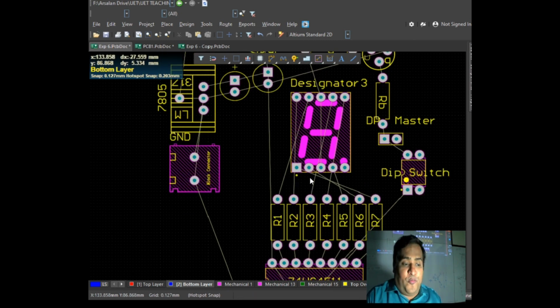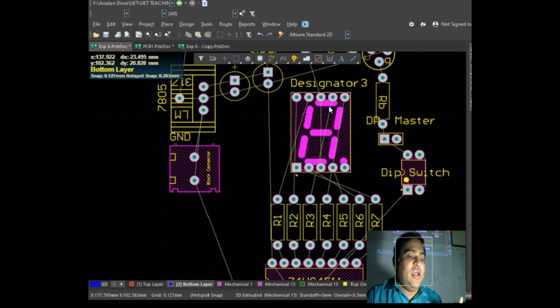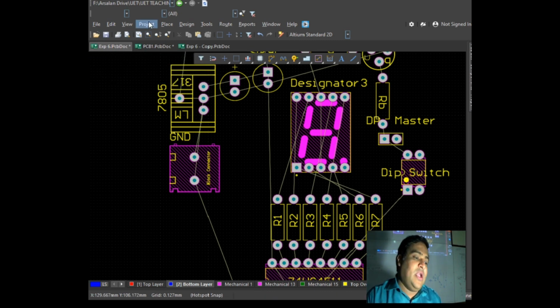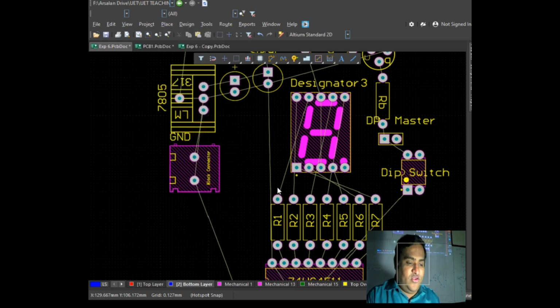When I am going to place a track, this software has 2 options. One is auto route, which means you have told the software which nets are which, and it will do it by itself. The second way is manual routing, in which you put the tracks yourself. For tracks, go on place, click on track. You can do this by Control W as well, so you can use the shortcuts.